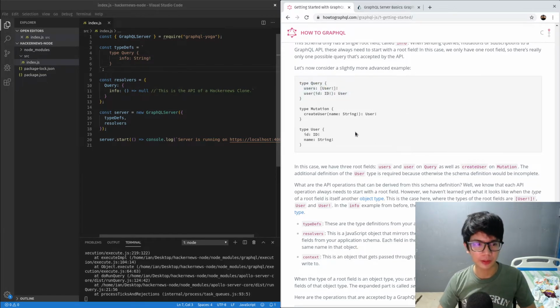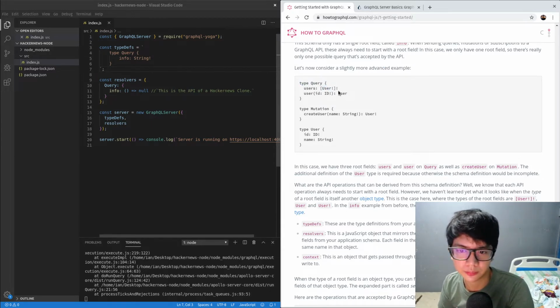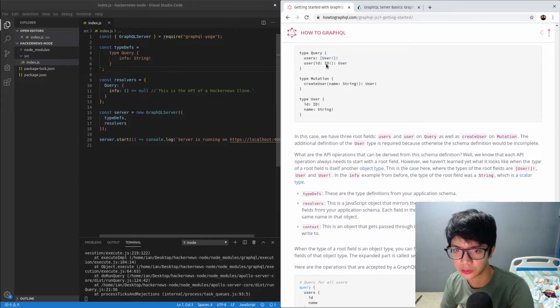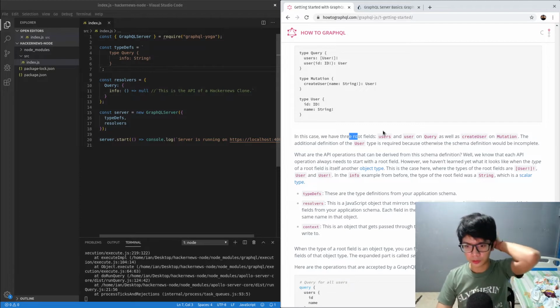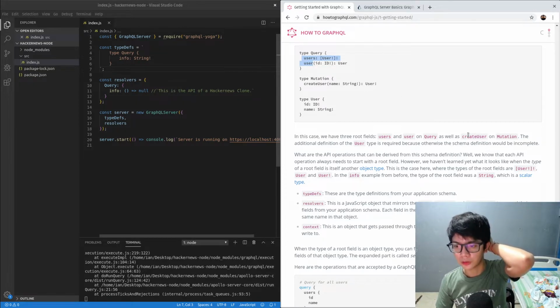Am I supposed to copy this? Okay, maybe it's just an example. Where users, an array of users. I think we have two mutation users. Wait, what? 3 root fields. User on query. Ah, okay. As well as create user on the mutation.